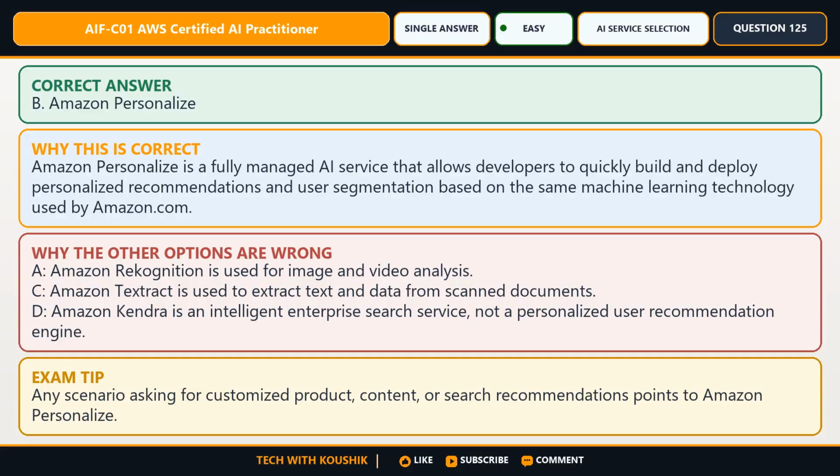The option that satisfies the complete requirement is B. Amazon Personalize. Amazon Personalize is a fully managed AI service that allows developers to quickly build and deploy personalized recommendations and user segmentation based on the same machine learning technology used by Amazon.com. Now eliminate the distractors.